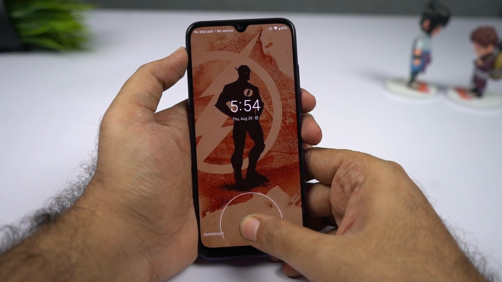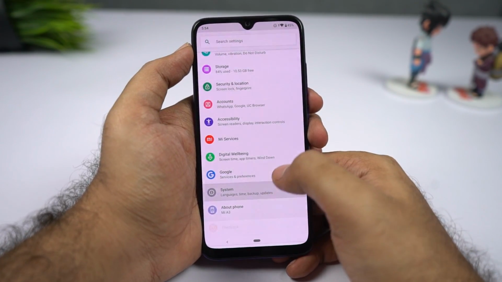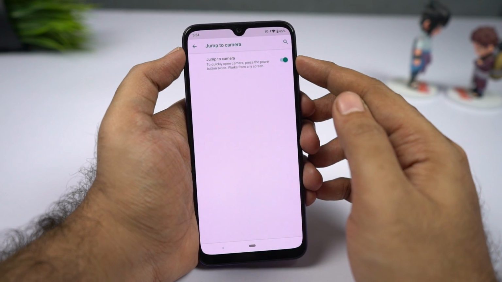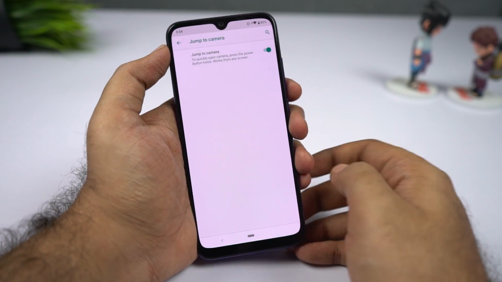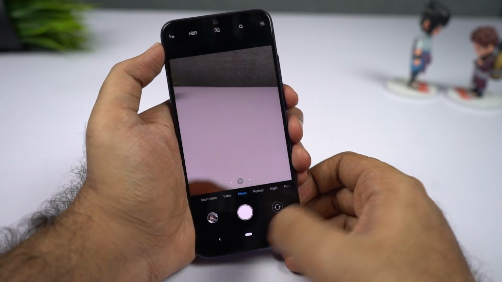Now for some reason, if this shortcut is not working for you, make sure you go to settings, scroll to the bottom, select system, then select gestures and select the first option, jump to camera, and make sure this toggle is enabled. If it is enabled, you can open the camera application anywhere by pressing the power button twice, like that.